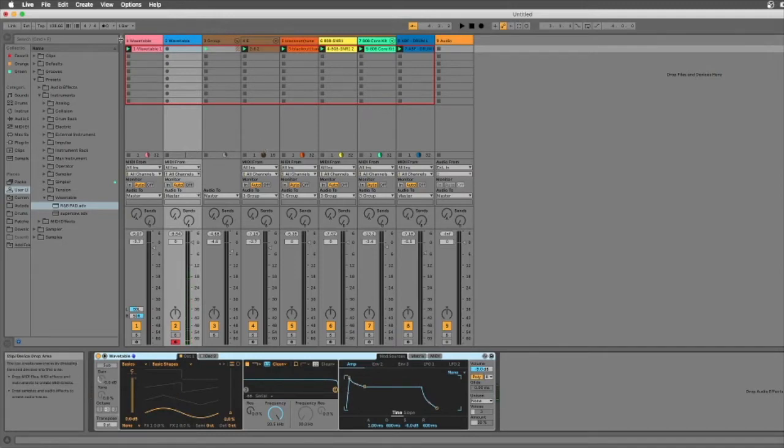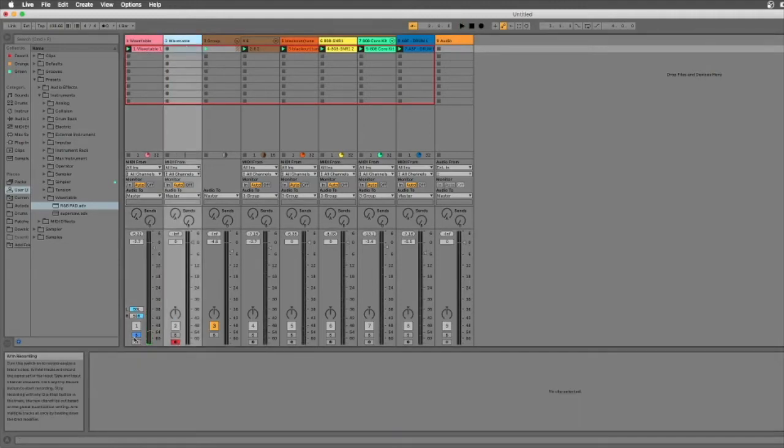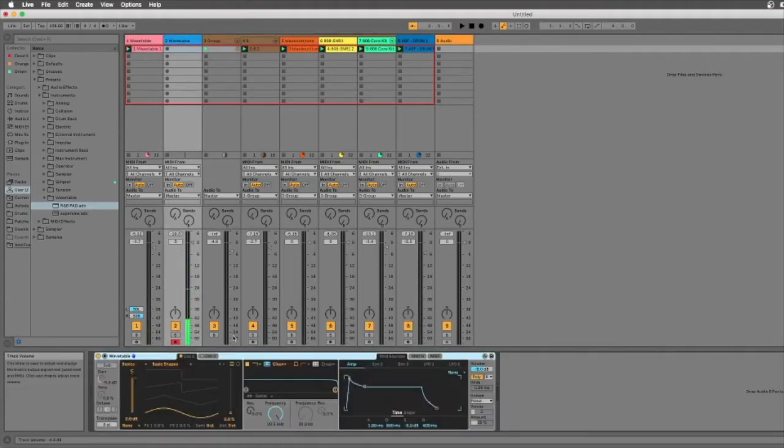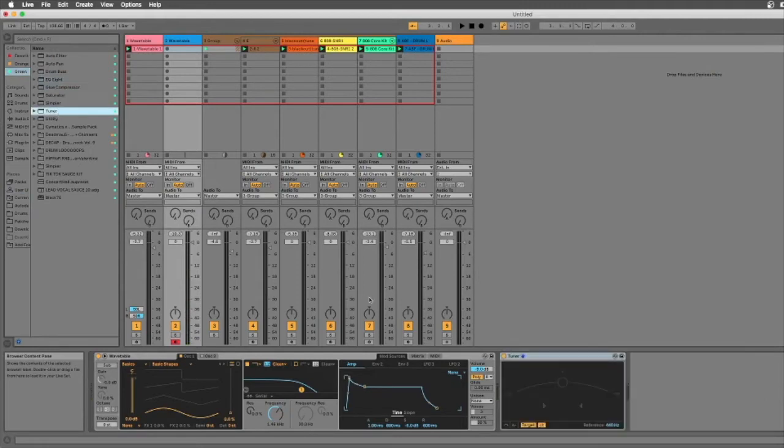So my chords here, I'm in the key of A flat, I believe. It's a common chord progression. So once on Wavetable, I'm gonna cut off a little bit of the highs. And then I'm going to add my handy dandy tuner.